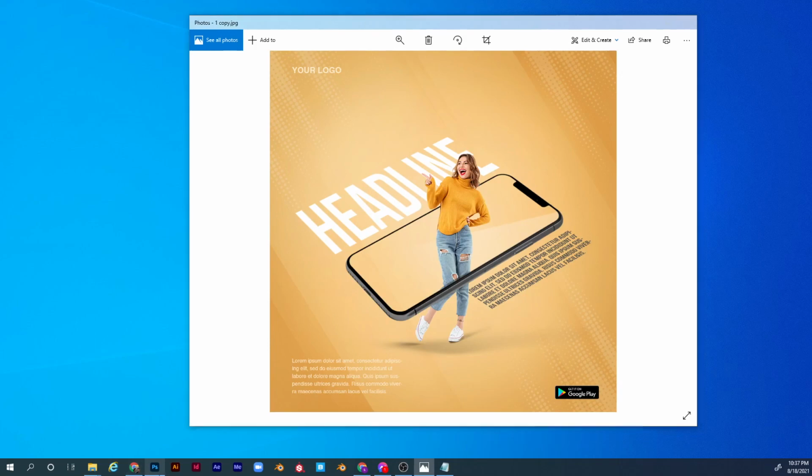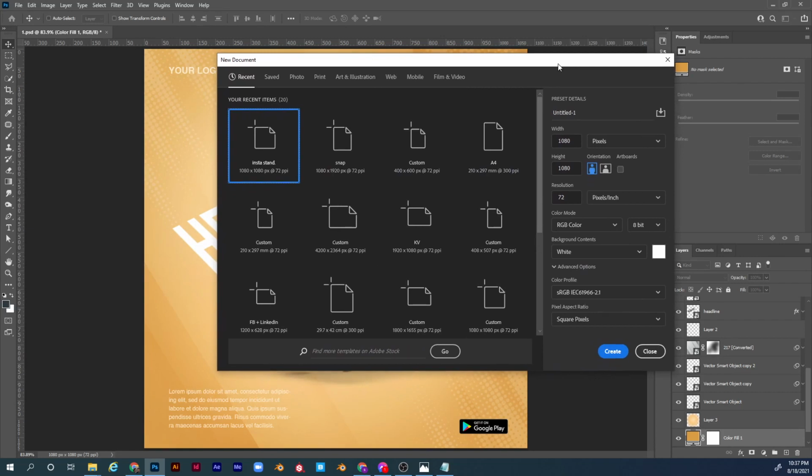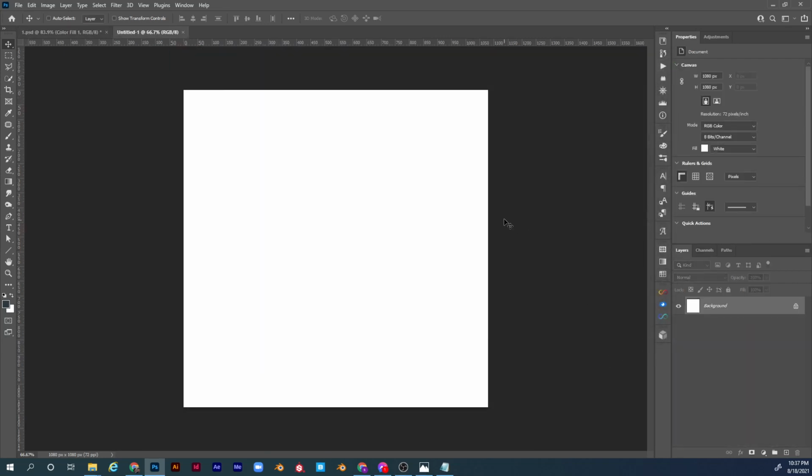First of all, let's open Photoshop. Okay, this is the final image. Let's start. Let's create a new document by holding Ctrl plus N. Okay, now we want the width to be 1080 pixels. Same for the height. Resolution would be 72 pixels per inch for anything that will be displayed on a screen. The color mode would be RGB, and let's hit create.